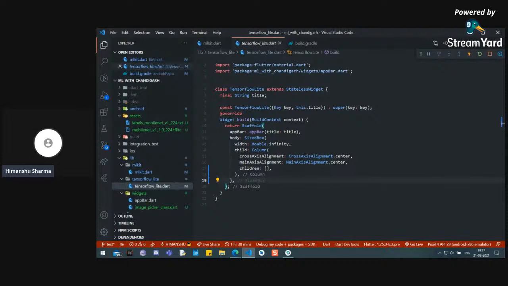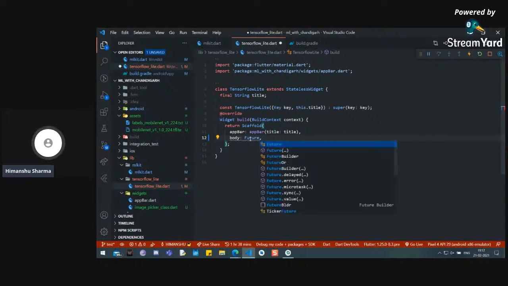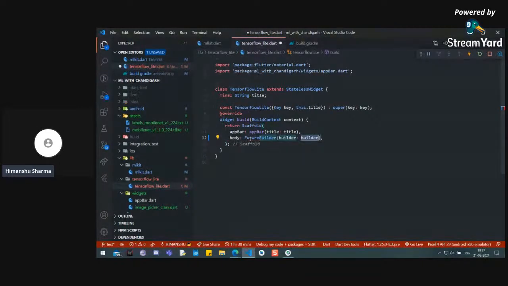We will just use the, okay, so I have already done something. This is empty. Let's remove this column or size box. Let's remove the whole size box. Yeah, perfect. And instead of size box, we will use the future builder. Inside the builder, we will have context and a snapshot, which will be used later on. Format this, and also to use a future builder, we need to provide the future.